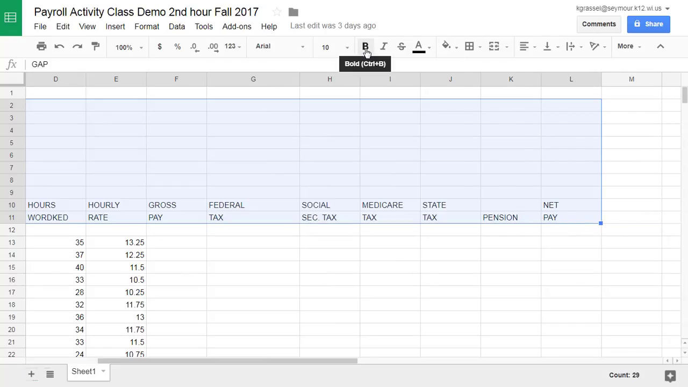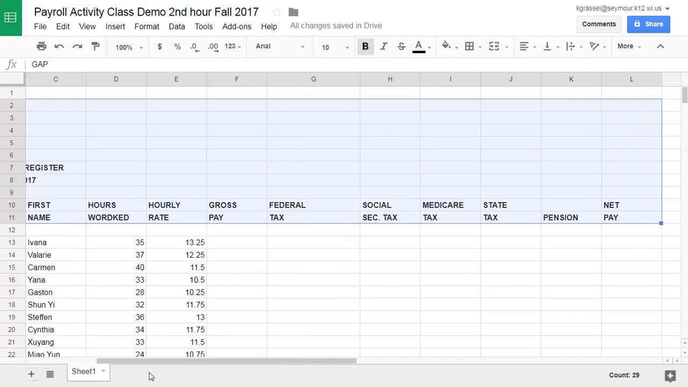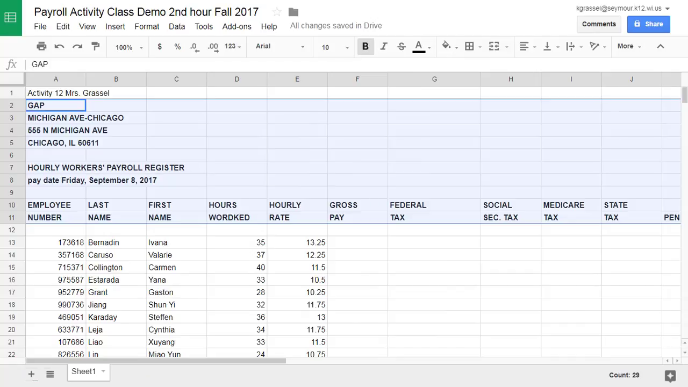So the bold button is located right here. I have the size of my screen increased just to make it a little bit easier to see. So again, I selected a range from A2 to L11 and then I bolded it.